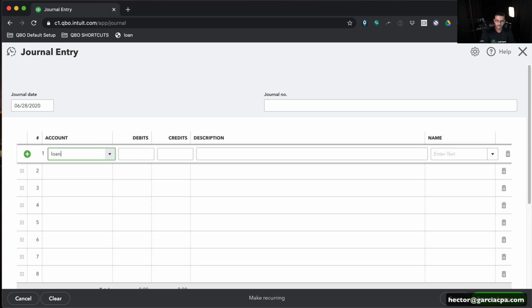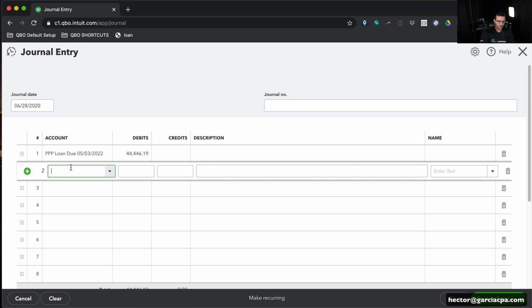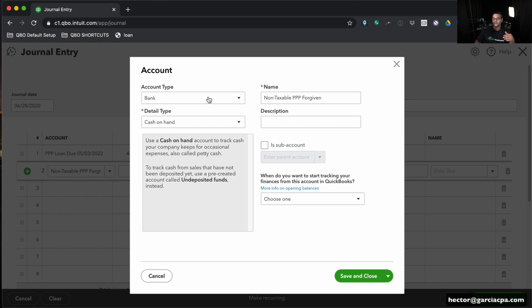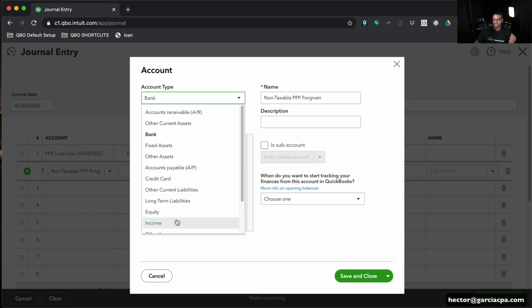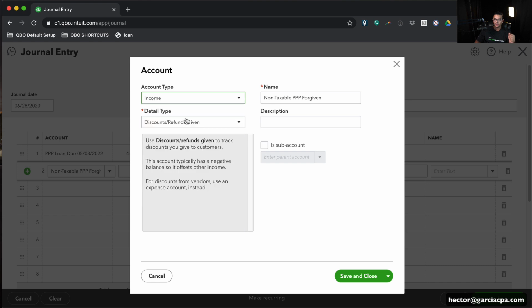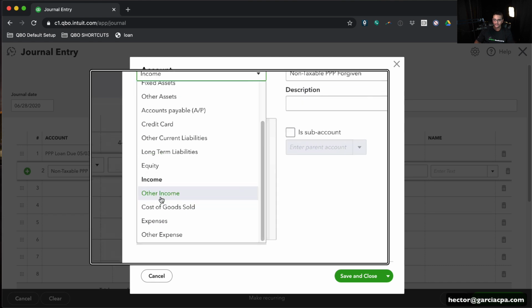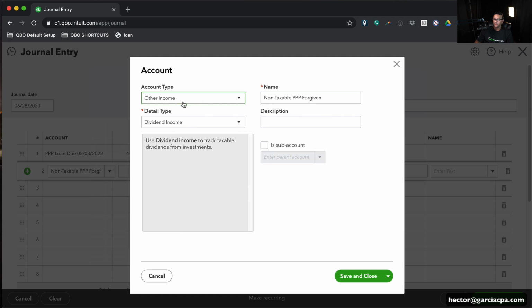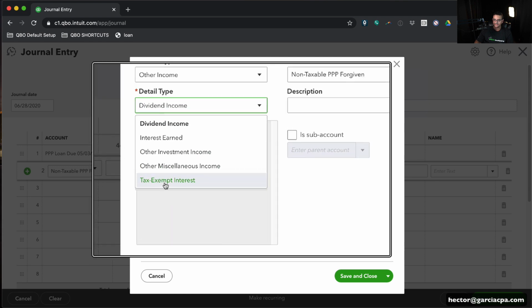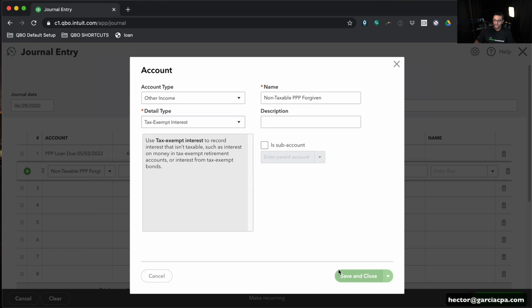Let's put loan, and let's pull up that loan. And we're going to reduce that loan by debiting by that dollar amount, 44,446.19. And then we create a new account called non-taxable PPP Forgiven. Okay. Based on the date of this video, the rule is that this amount is non-taxable income. So we'll create it as another income category, not regular income, but other income. We'll put it there as other income. I will put it here under tax exempt interest. I guess that's fine. And then we click save and close.